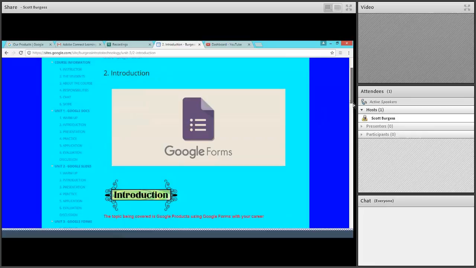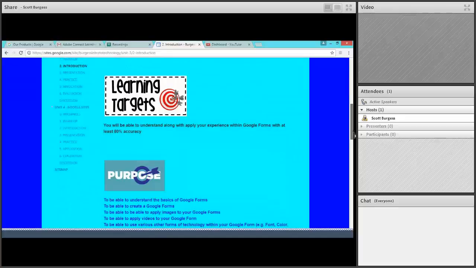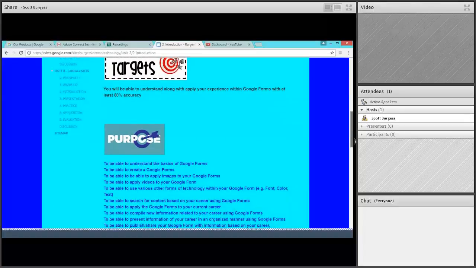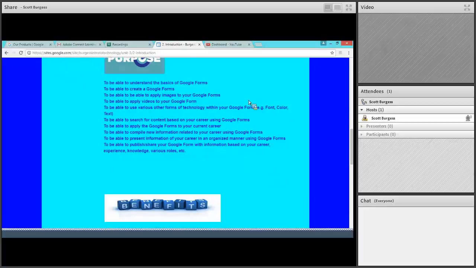And then we'll go to the introduction. So the introduction is about Google products, specifically Google Forms with your career. You'll be able to understand, along with apply Google Forms with at least 80% accuracy. That's your learning target. You'll have some purposes here. So you'll be able to understand Google Forms with basic understanding. You would create a Google Forms, be able to apply images to your Google Forms, be able to apply videos to your Google Forms. You'll be able to use various forms of technology within your Google Forms, so fonts, color, text, anything along those lines.